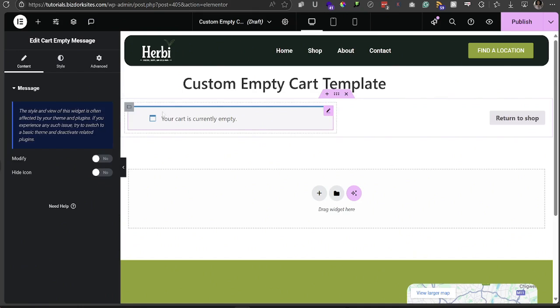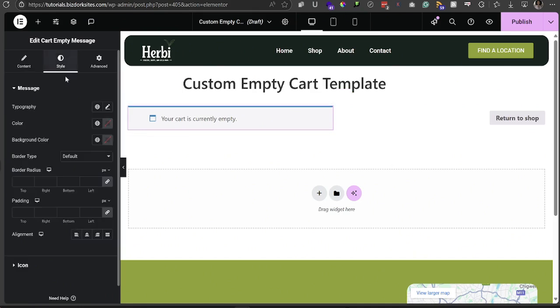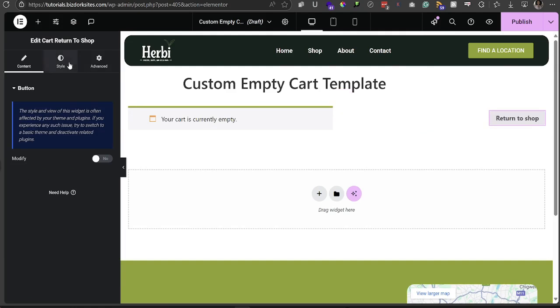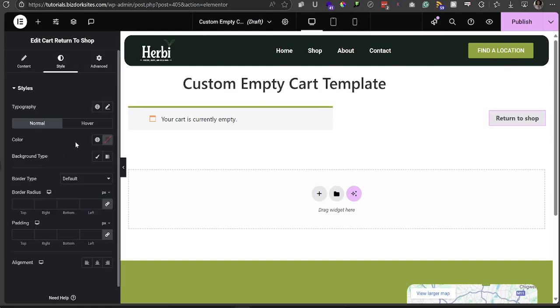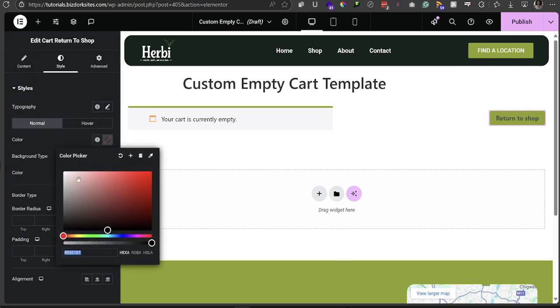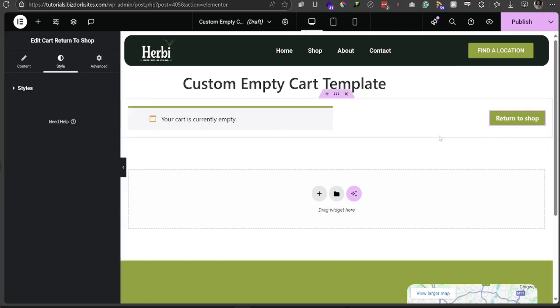Now going back to the empty cart message, we can do what we did with the top checkout. So we're going to go to the style, and that's exactly what I want. Now for the button, I'm going to choose the button. I'm going to go to the style, and for the style color for the background, let's choose our main color, and the text will be white. Now this is a super simple empty cart. You can do it whatever you please when it comes to how you want it to show up.